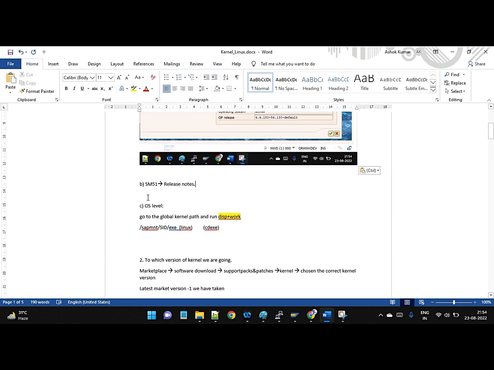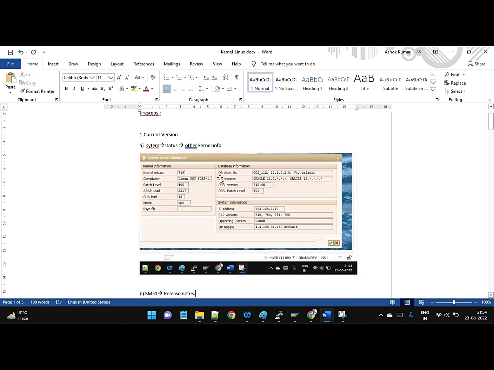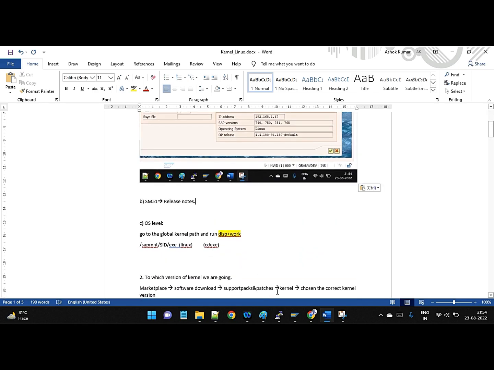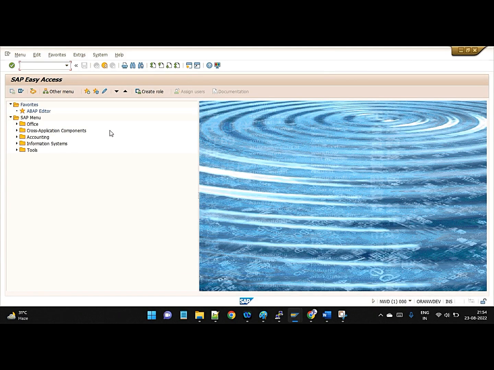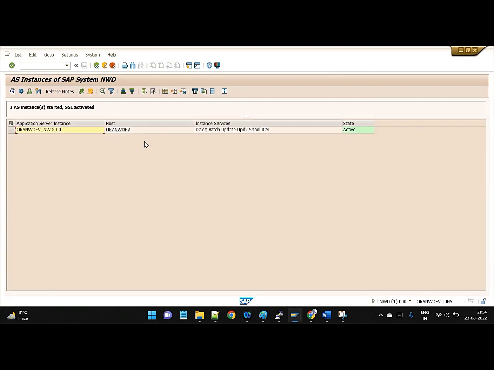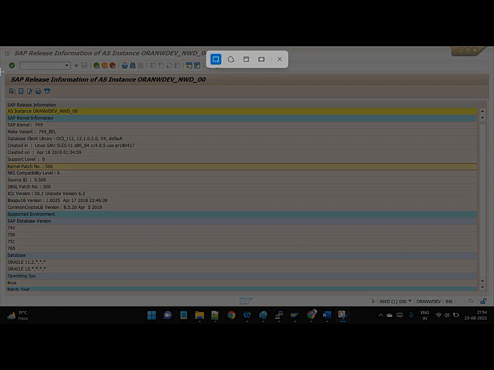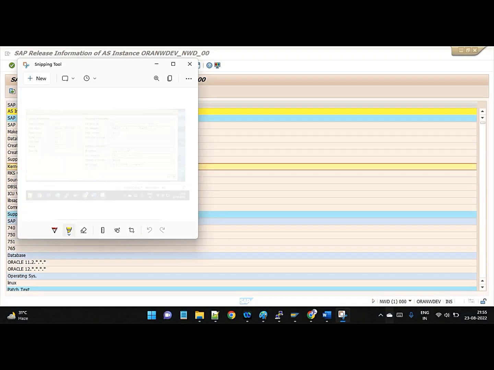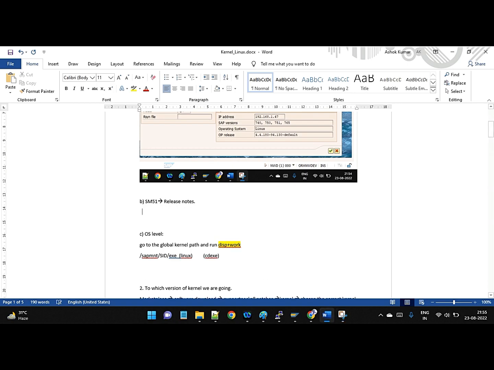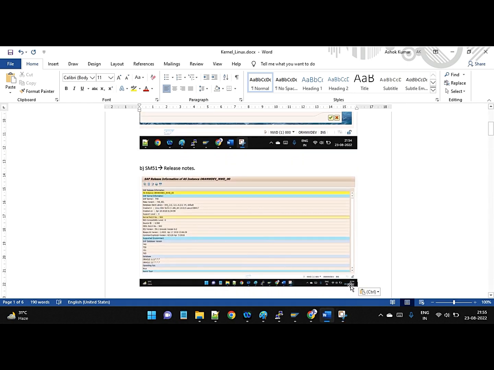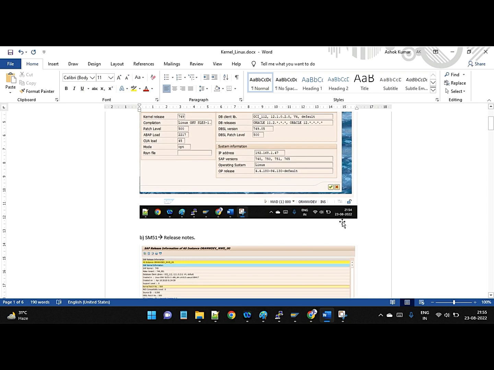We'll discuss it later. Another method is SM51. So one is system status, other kernel information. The second one is SM51 and release notes. You can see here the kernel patch number, the kernel and the platform, whether it is Windows or Linux, something like that. You can check all the things. Again I have taken the screenshot. While taking the screenshot, remember one thing: you should have some proof, like this is today's date and time screen. That's why I'm taking it with time.